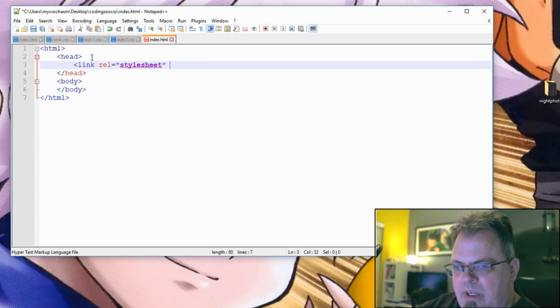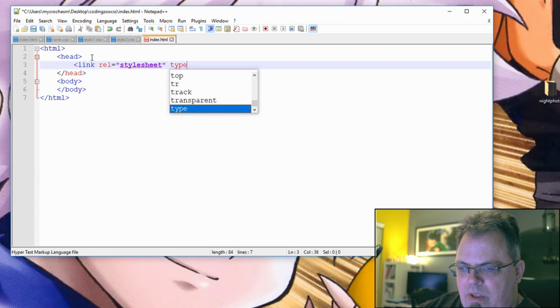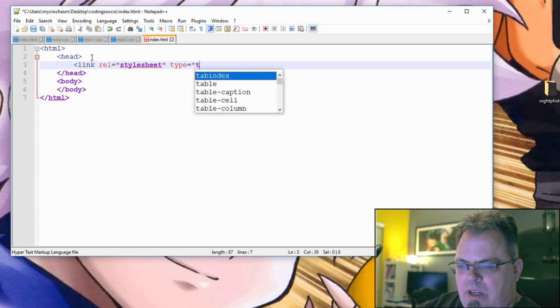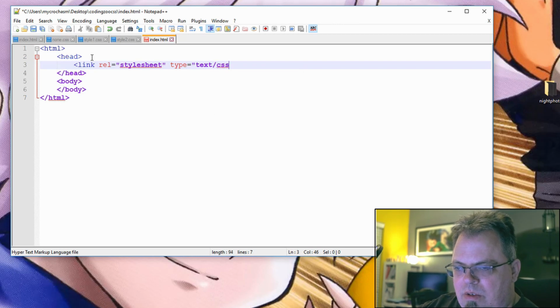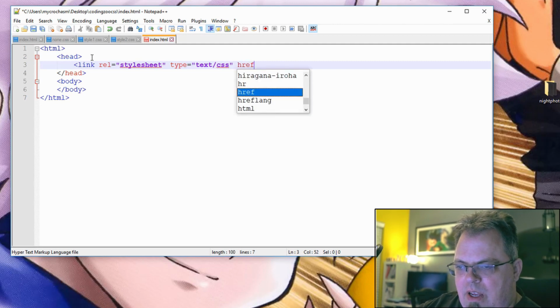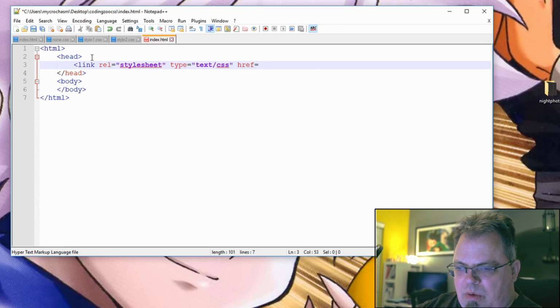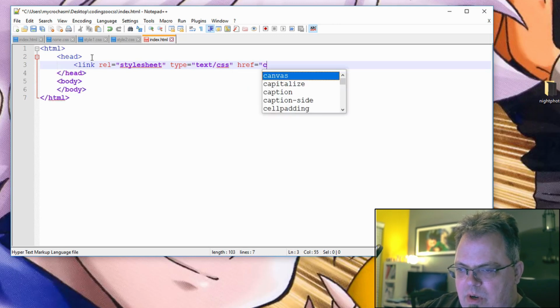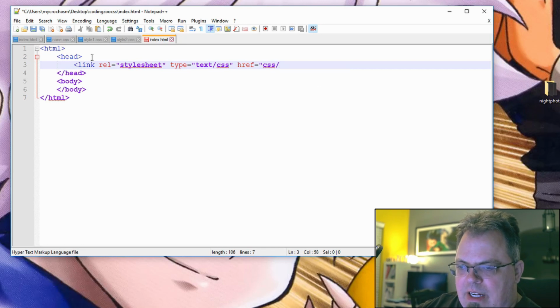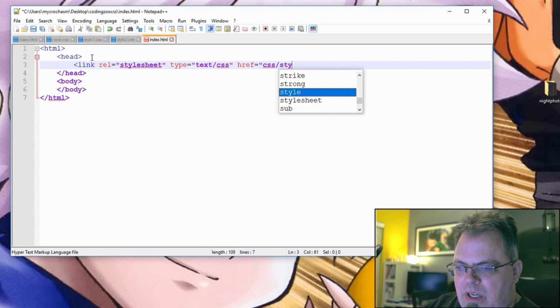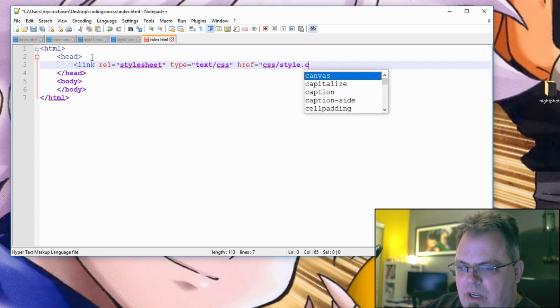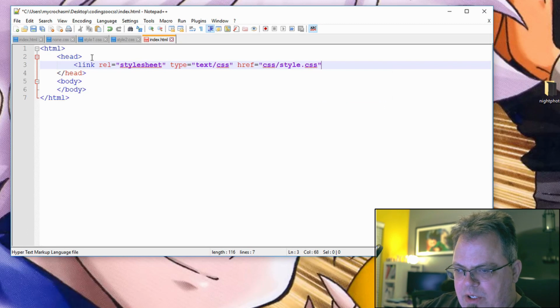And then type T-Y-P-E, equals, double quote, the word text, T-E-X-T, / CSS, in the double quote, space, href, H-R-E-F, equals, double quote, CSS, / style, S-T-Y-L-E .CSS, in double quote, / so that's a slash leaning towards the right, and then greater than sign.